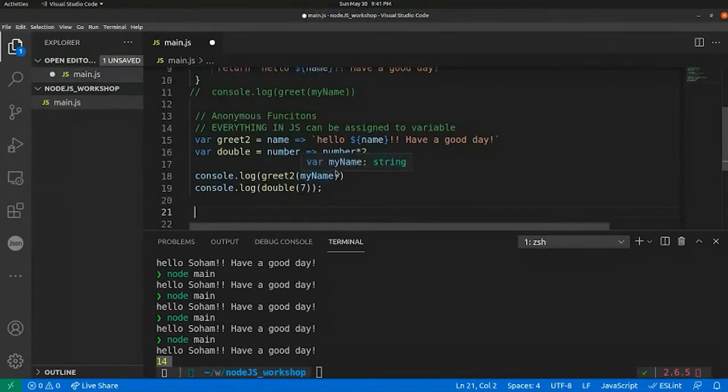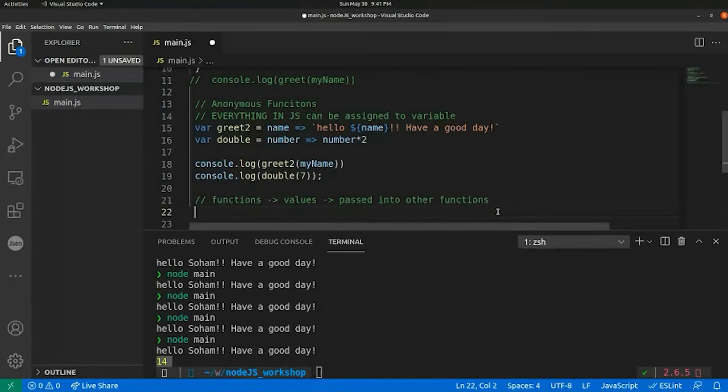This is the concept of anonymous functions. Now, why I taught you is because, as I said, everything in JS can be assigned to a variable. Now, if a thing is a variable, then you can obviously pass that variable inside a function, right? So that is what we do in JavaScript. We have functions, which are actually values, and then these values can be passed into other functions. This is also called composing functions.